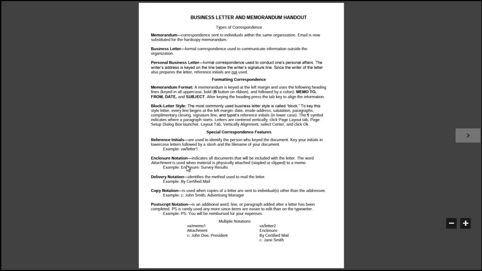Enclosure is also something you might add if you are putting something into the letter. So it could be tickets, a brochure, something like that, but there is something that is put in with the letter. Now, if you've stapled it to the letter, it's an attachment. If you've just put it in, it's an enclosure. The C colon that you're going to see just means that a copy of that letter is being sent to another individual.